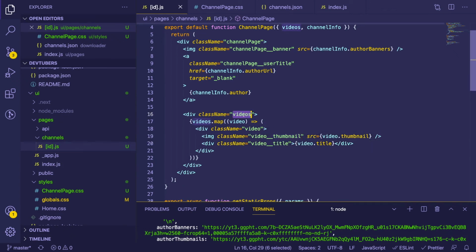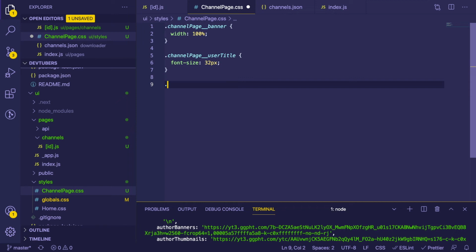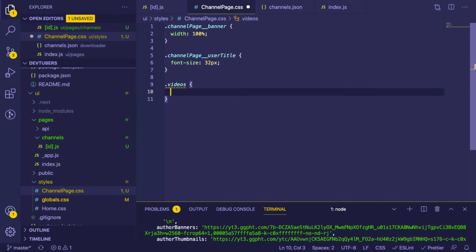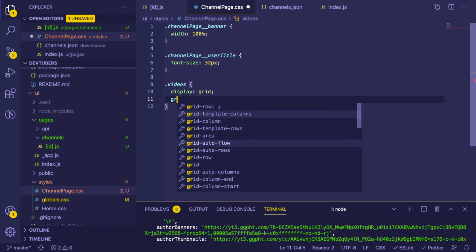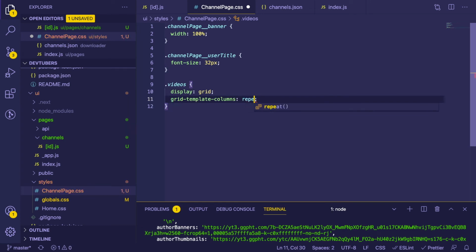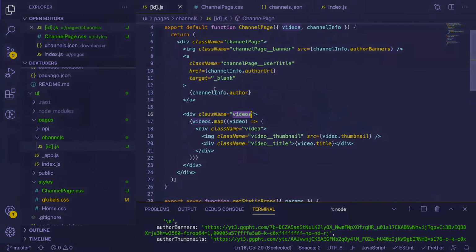So what I'm going to do is inside the videos container, I'm going to basically set that to a CSS grid, I think. So display is grid, and then I can say like grid template, I believe. And then I can say repeat. I'll do 3 columns, minmax 0 and 1fr. And I think that should make 3 columns.